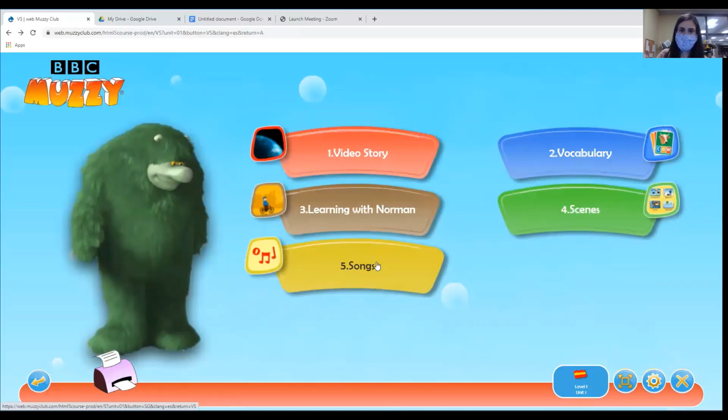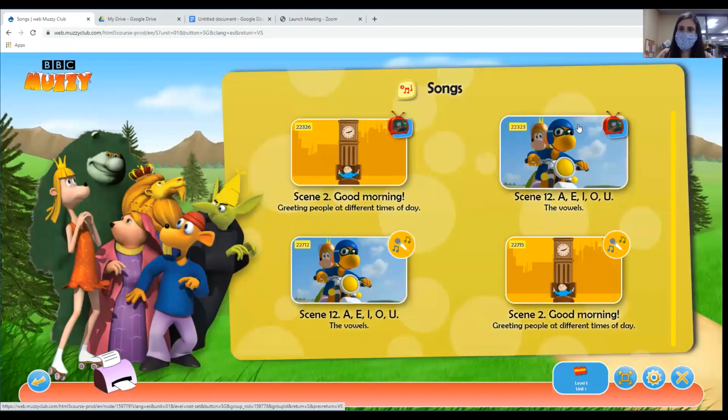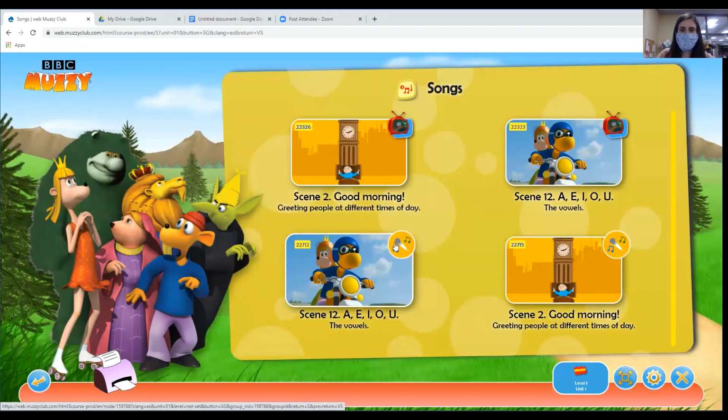I want to also point out the songs. This was kind of cool. So they have here, you'll see that it has a little like a TV icon. That means it has the lyrics with it. And then this one is the music one. That means it's more karaoke style. So it'll just have the music, and then the kids can sing along in whatever language they're trying to learn.